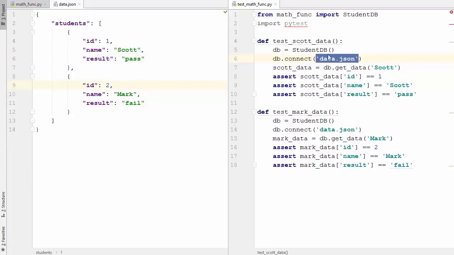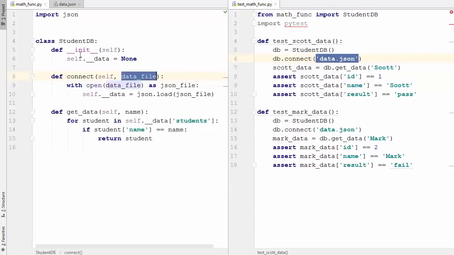So using this connect method, I'm just opening this data.json file, and then I'm loading this JSON file as a dictionary. So as you can see here, I'm using the json module which I have imported at the top, and whenever I call json.load, it's going to convert this JSON file into a dictionary.